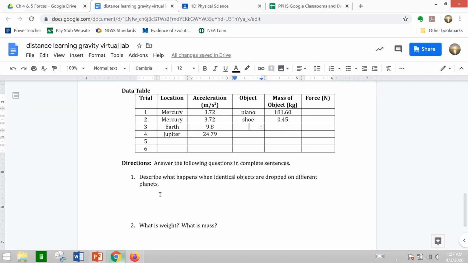So you're going to do that twice more. Put a TV. You'll put in the mass, and then you will calculate here. Then you're just going to do it two more times. It doesn't matter what you put there. I just want to make sure that you do one where the location is the same and one where the object is the same, and then the other two, it doesn't matter.